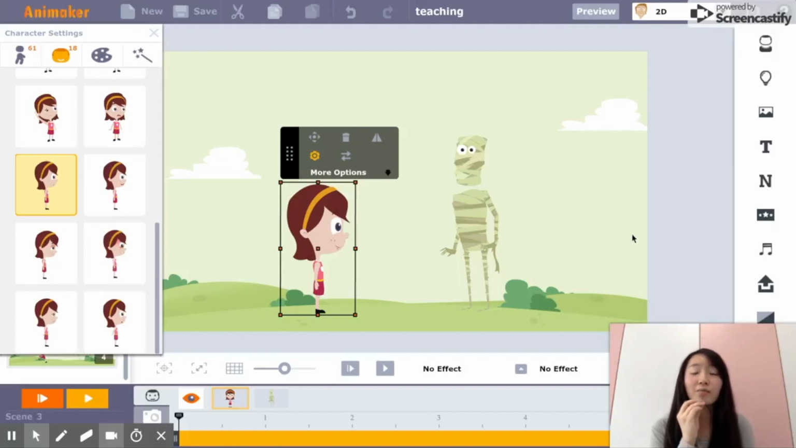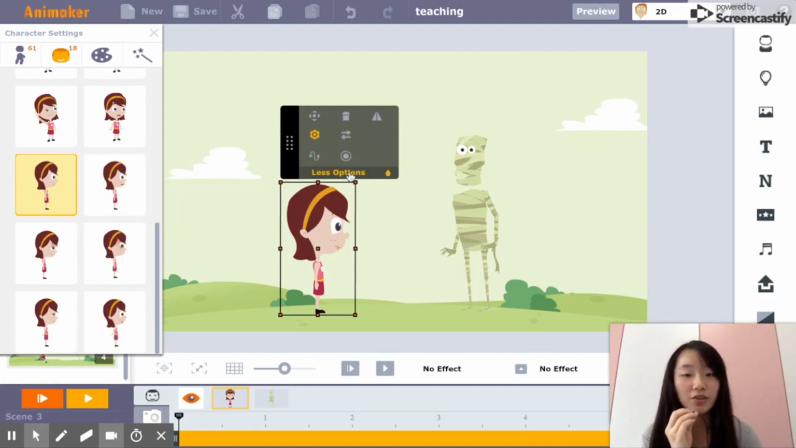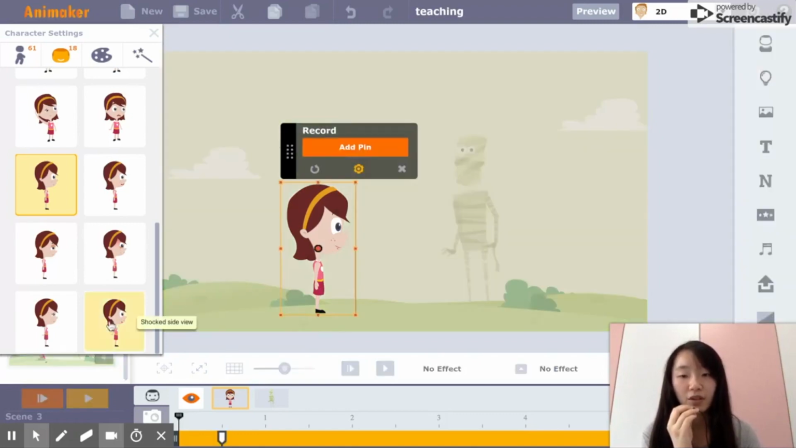Hi, this is the second part of the video, and I'm going to introduce two stunning but simple features of Animaker. The first one is the record mode. If you want your character to have multiple expressions, then you can use this. For example, I want Kate to be normal at first, then really shocked, and then smile. So let's click the record icon, and then start. Then I click shocked, and I add a pin, and then smiling, and I add a pin.